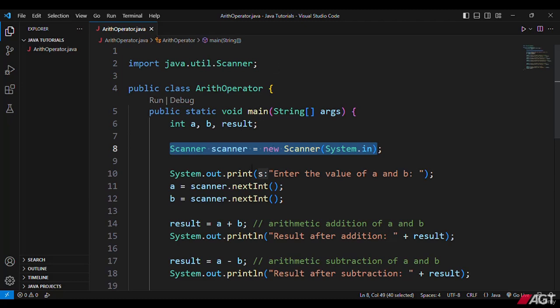So scanner is equal to new Scanner. This is a constructor we are calling, so that you can instantiate this scanner object.